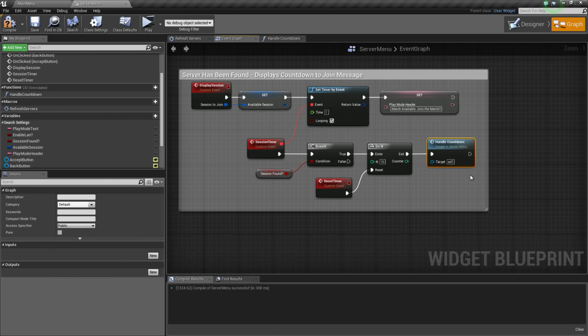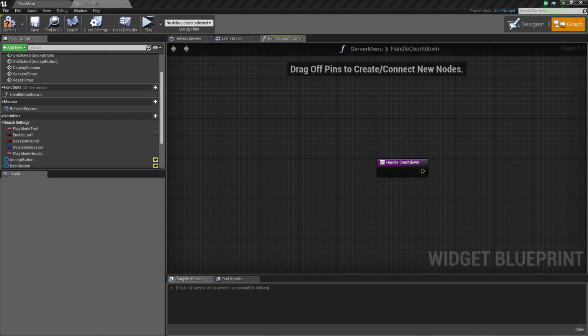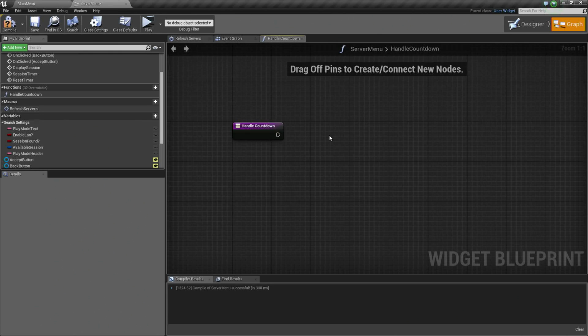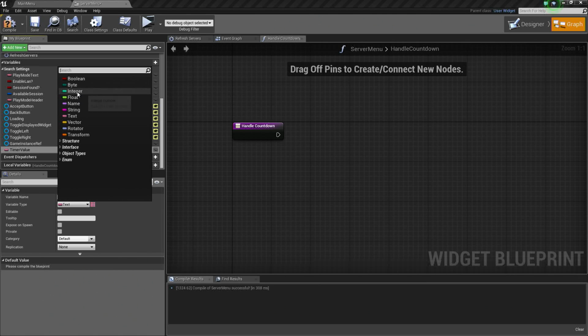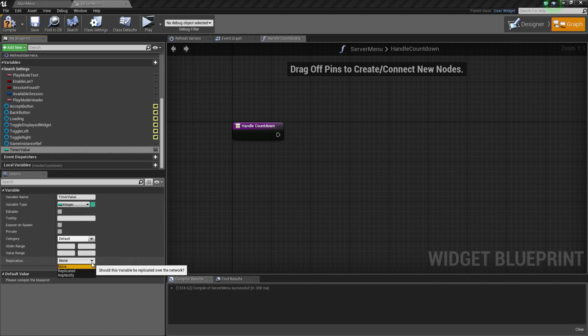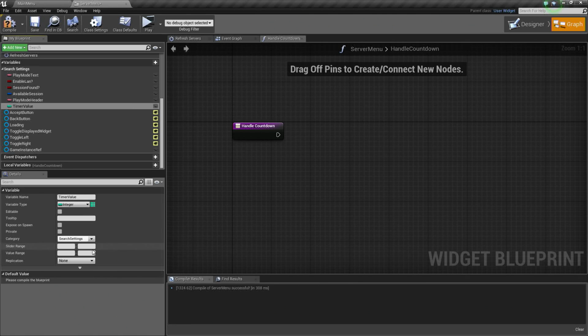Okay, let's go ahead and do the handle countdown real quick. That'll be pretty easy. So I'm going to double click and open that up so we get the graph. And inside of this, the first thing that we're going to need is a value to represent our countdown. So we're going to need a variable for this. It's going to be called timer value. It's going to be an integer, and we'll put it under search settings too.